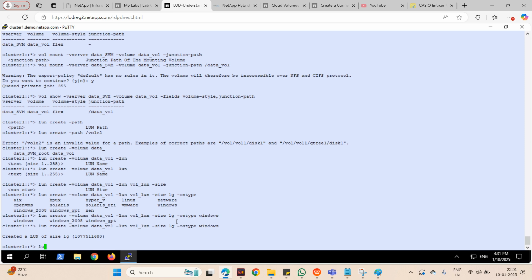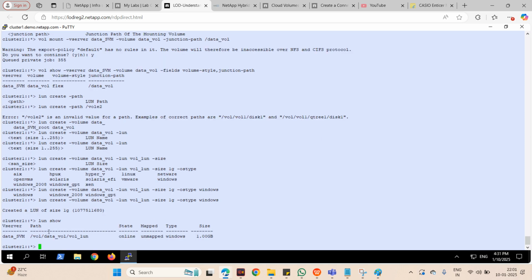Then do LUN show. So this is the LUN you created. This will be the path. It is showing unmapped. I have not mapped this to any server. I'm just showing basic things. So this is normally how you do it. This is normally how we do it.